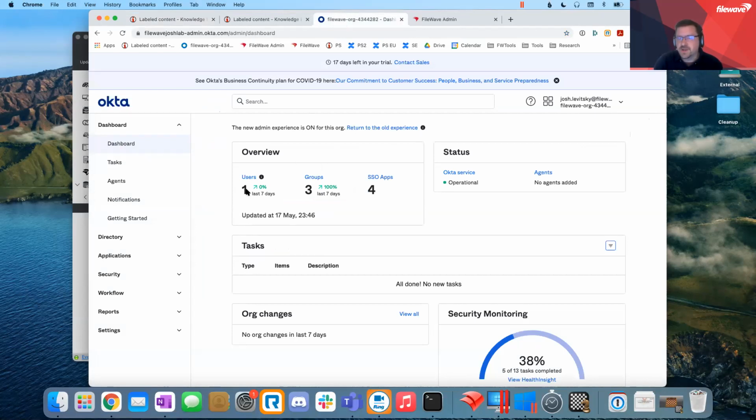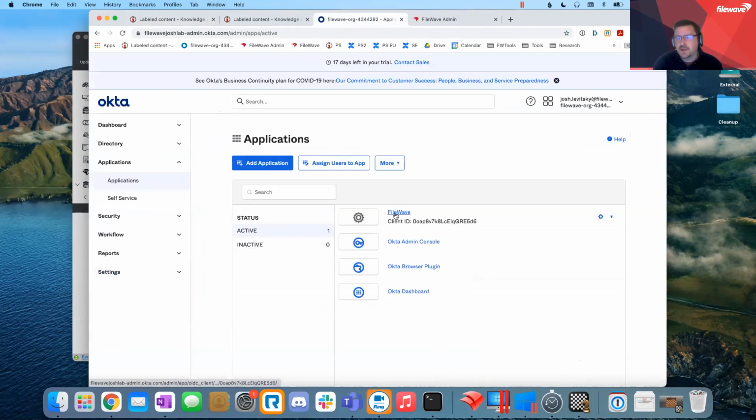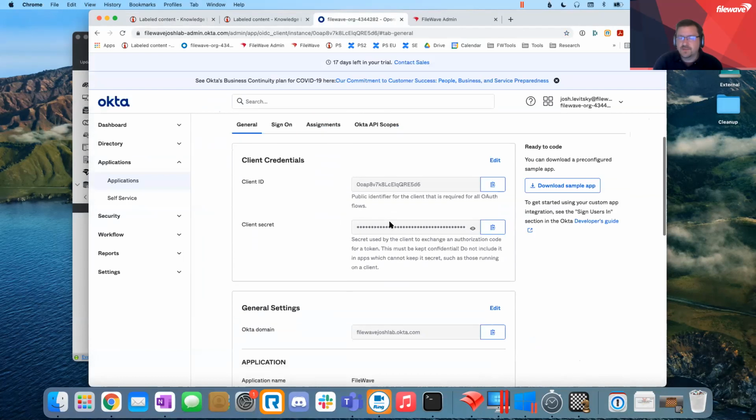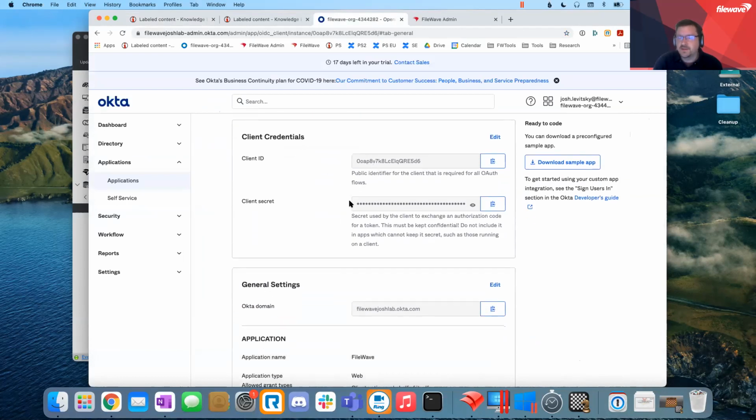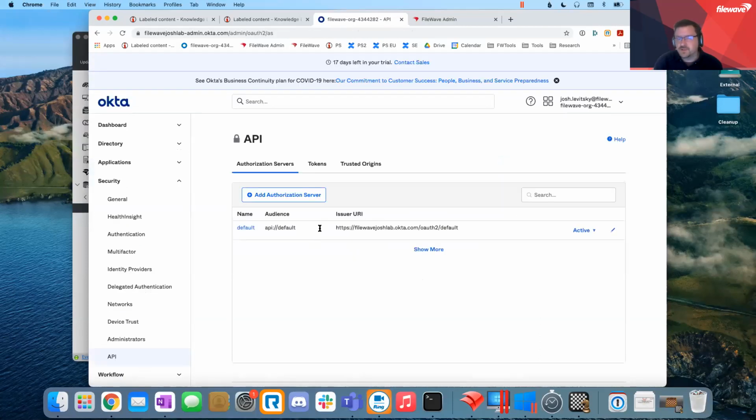I have one user, just myself. I created a couple of groups. But within Okta, there are things called applications. So I have the FileWave application that I added. And an application has a few fields. It has a client ID, a client secret, a domain, and there's a fourth piece to this, which is under API within security. There's this API token that I generated.